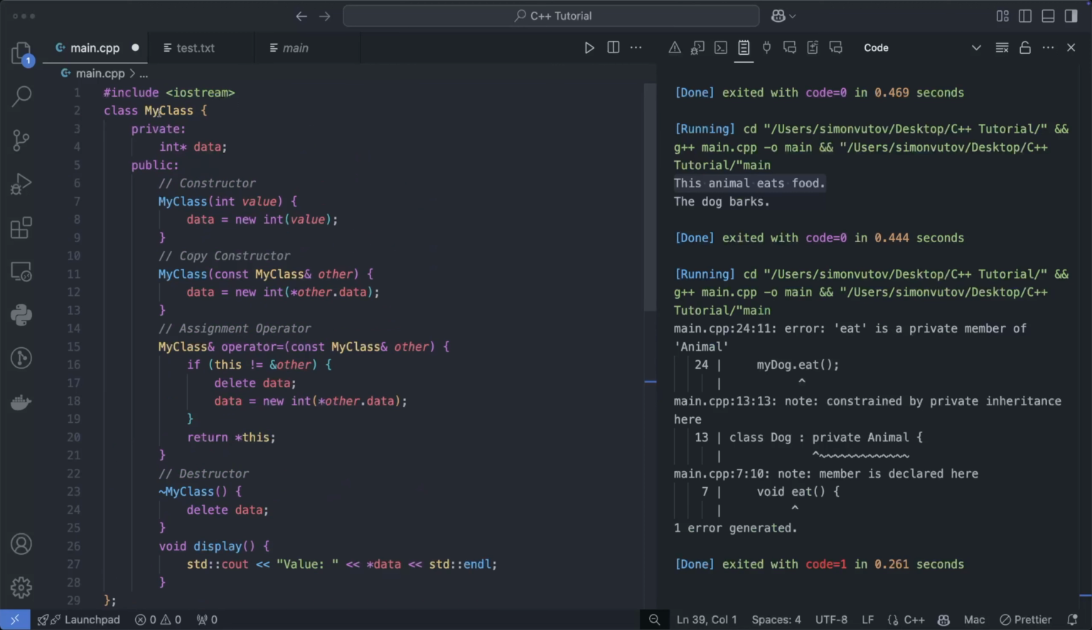So we've got this class, and in private we've got this data, and in the public we've got the constructor, the copy constructor, and the assignment operator, as well as the destructor. Destructors have this symbol here, followed by the name of the class. This symbol is to the left of the 1 key on your keyboard. And this is what it does when it goes out of scope and you call delete on this object.